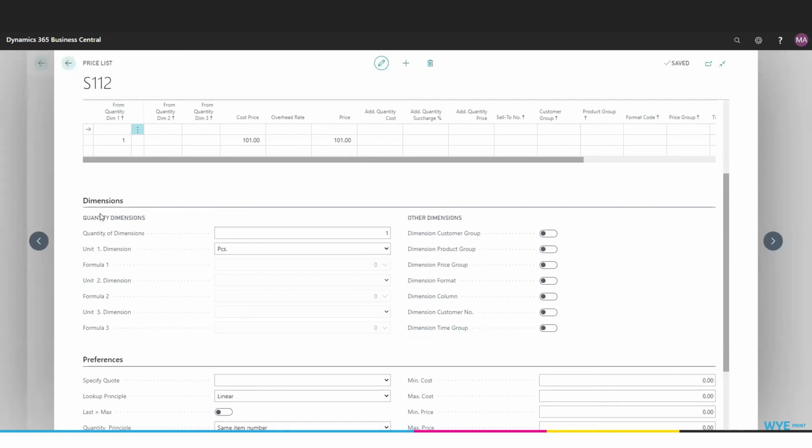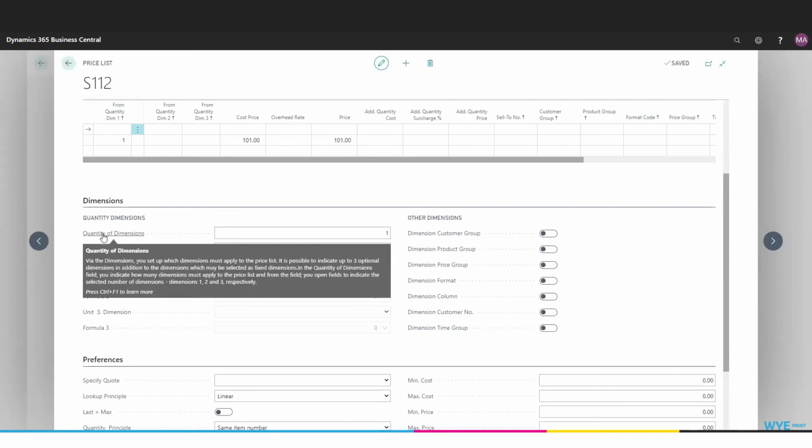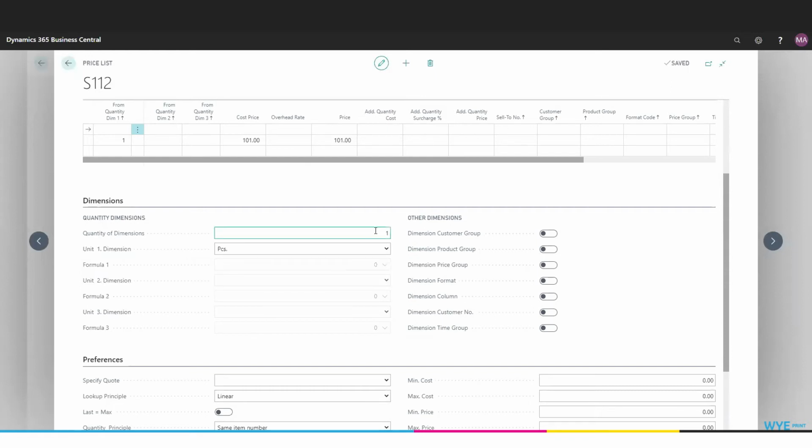Under dimensions, these are ways that the price list is set up to figure things out. Our quantity of dimensions here, we have 1, and then the unit is how that item is sold, or how that item is stored in inventory. If we have extra dimensions, we can change that. We can also set a formula to specify how that dimension is reached.